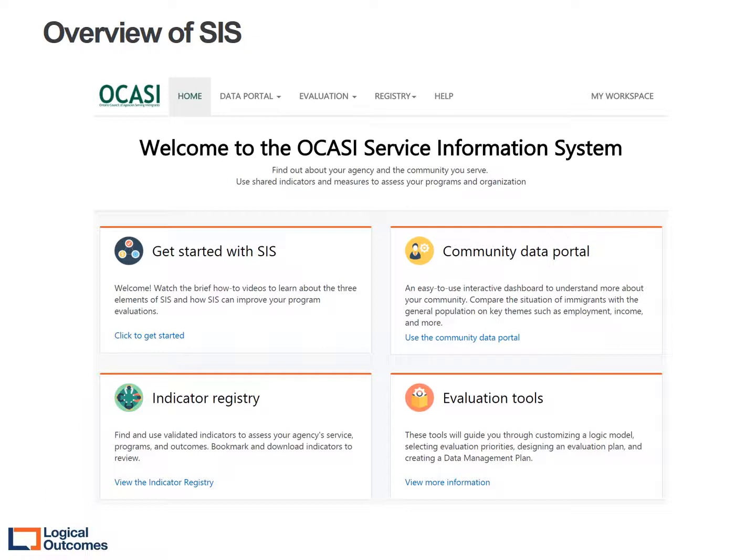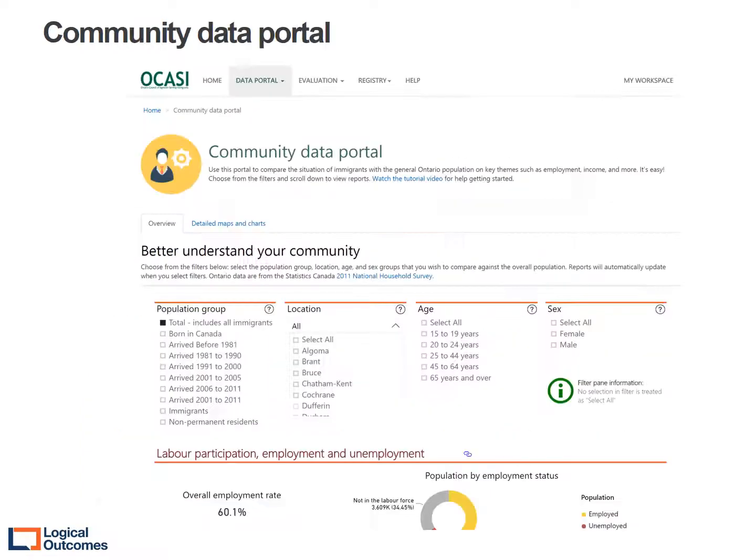The first box on the homepage is Get Started with SIS. That section will include video tutorials like this one and other training materials and documentation. We'll be adding lots of training videos and updating them as the site changes. Now I'll go through each of the other elements in turn.